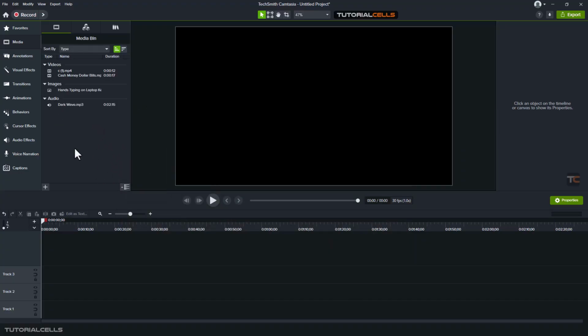And from here, this is the media bin. It's very important, interesting. You can sort it by type, you can sort it by name. By type is better because you can see the video part here, image part here, and audio part here. Another method for importing them is here. You can click on this and import.